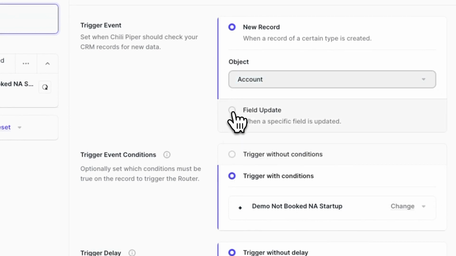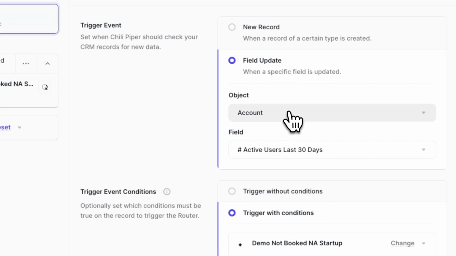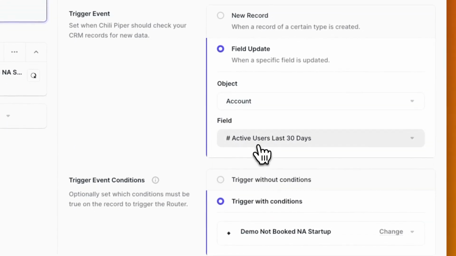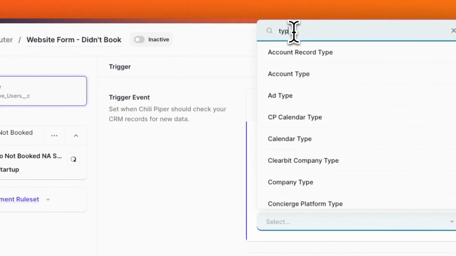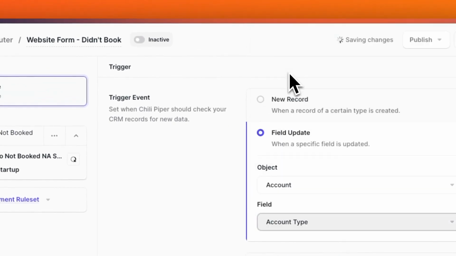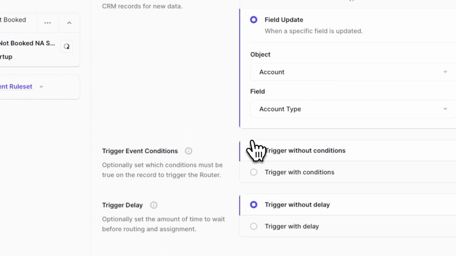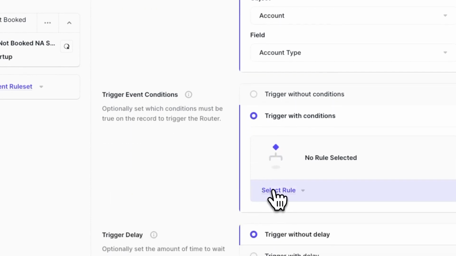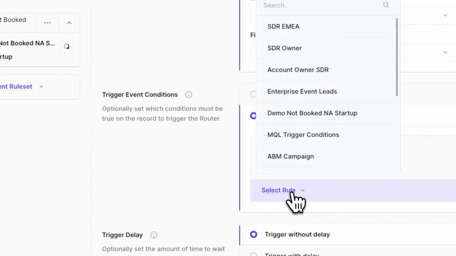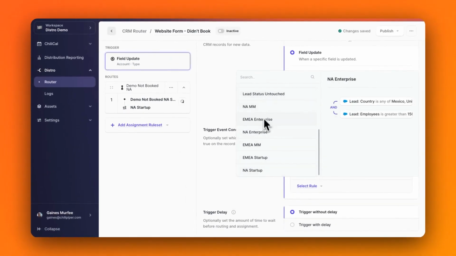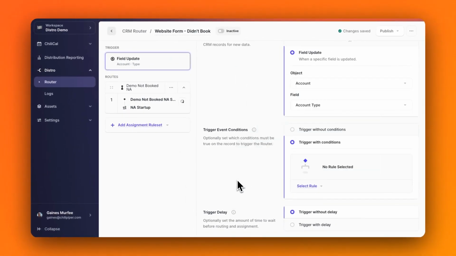Or the trigger can be based on a field updating. So for example, within a specific object, if there's an update to a field like account type, then that would trigger the router as well. After that is trigger event conditions, which tells Distro what a specific change to the account type field contextually means, not just if there was a change at all. So for example, if I wanted it to specifically look for account type needs to be blank, then I can select a rule which would look for that specific condition.